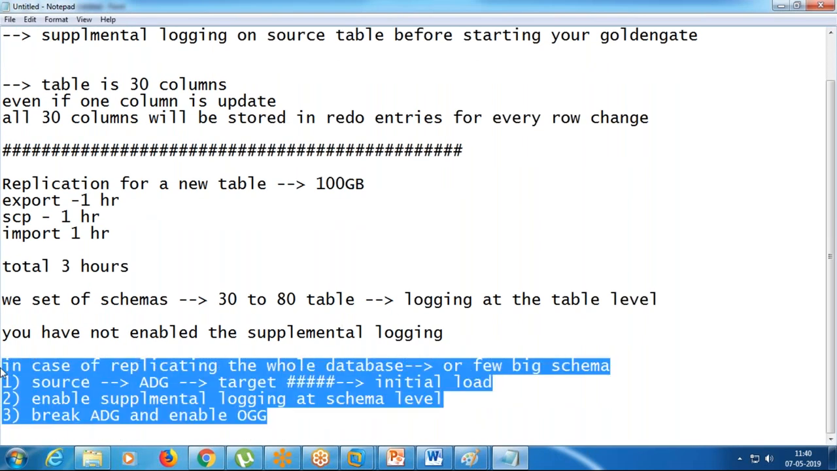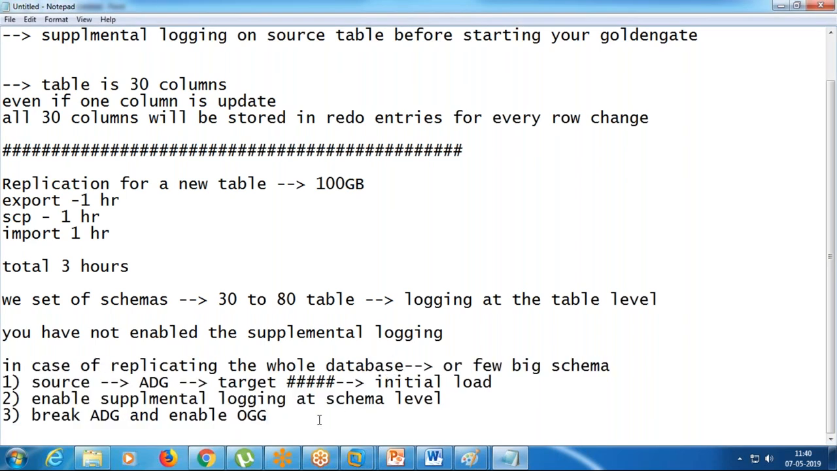Is it clear? If you want, I will paste it in the chat. Yeah, that's fine. Right. Any other doubt? Anyone else? I wanted to start this.